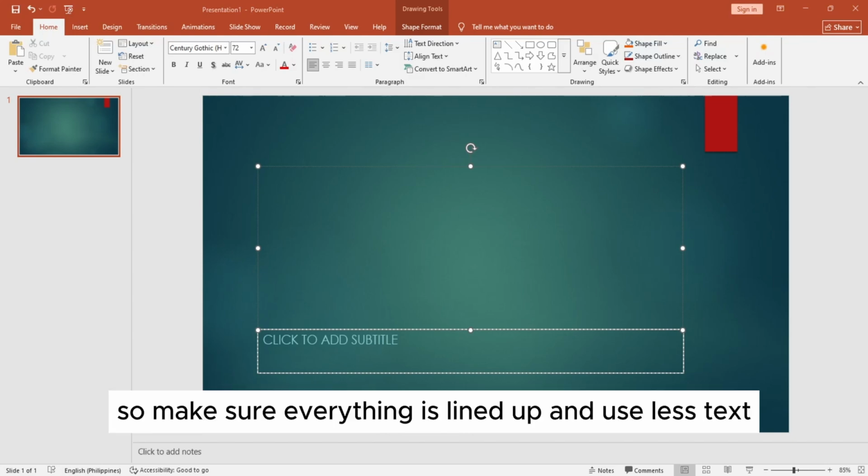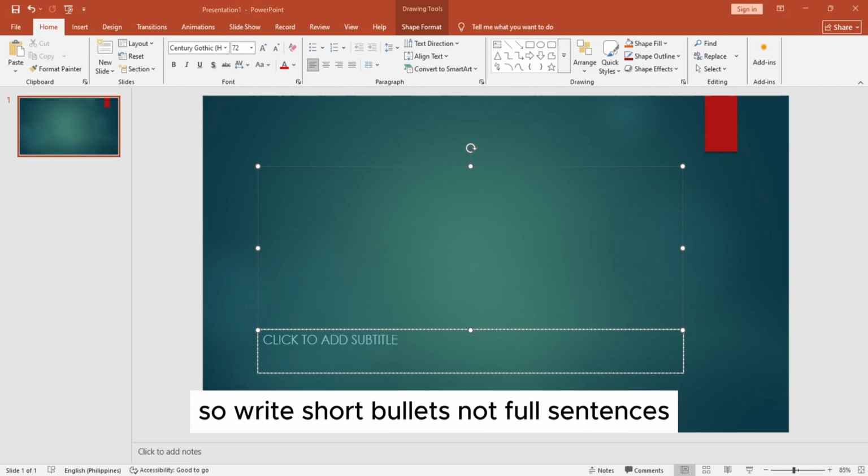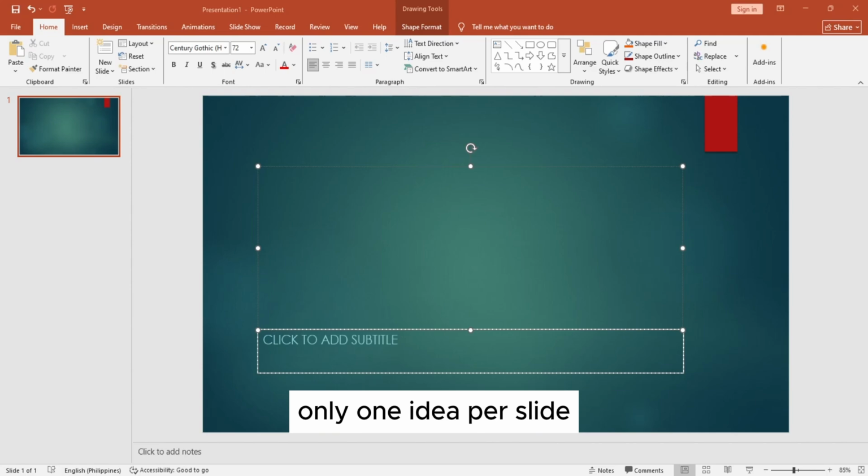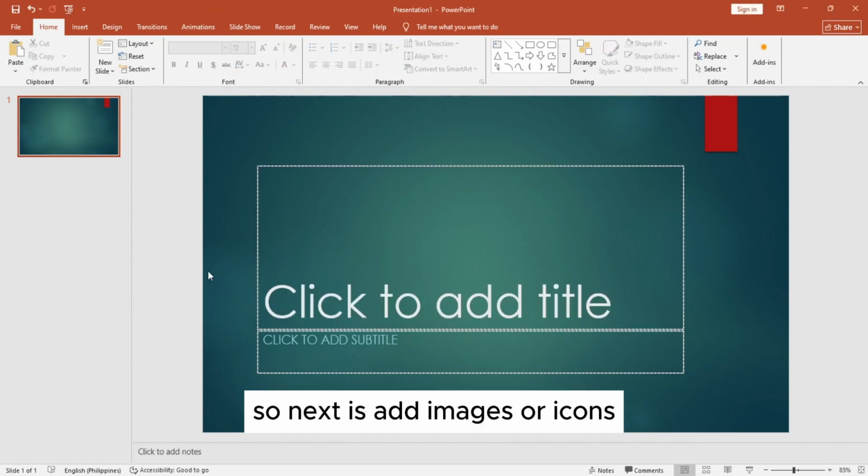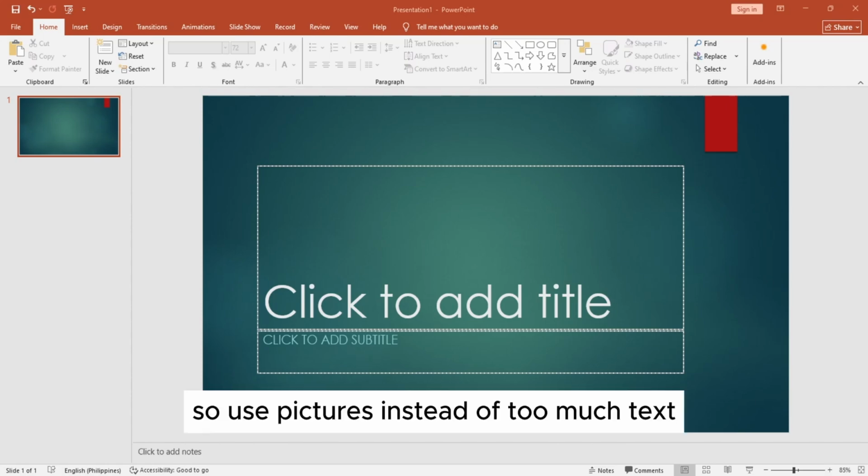And next, make sure everything is lined up and use less text. Write short bullets, not full sentences, only one idea per slide. Next is add images or icons. Use pictures instead of too much text.